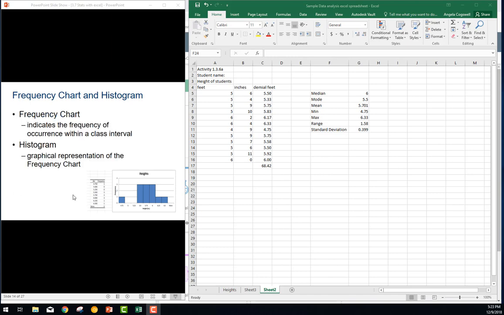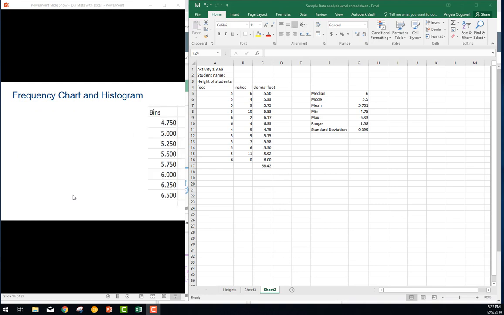As we start this process, we're going to be making a frequency chart, which indicates how regularly or how frequently each data within each class interval occurs, and then we'll make our histogram. So the first thing that we're going to need to do is to actually establish what our bins are going to be. And again, remember, this is a little bit subjective. We're going to shoot for around 7 bins depending on the data set that you have. You can make it less or more.